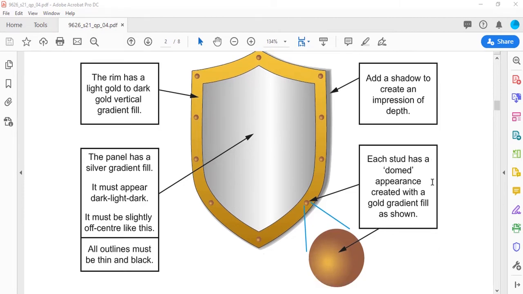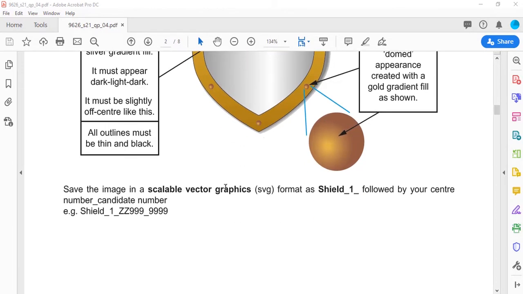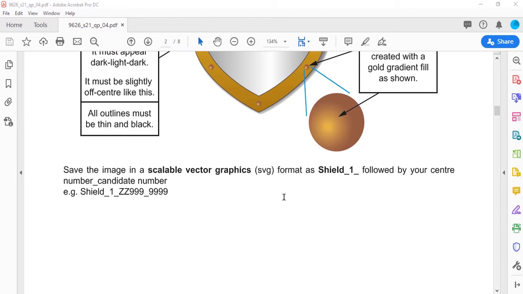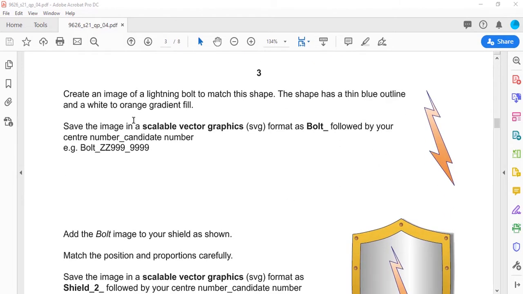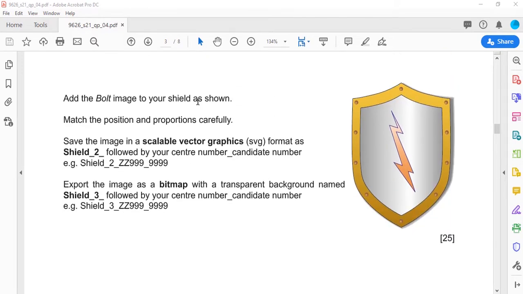So we are going to dive right into Illustrator and start work. But before then, let's look at the other questions. After this we are required to save our image as an SVG, scalable vector graphics. And part 2 of the task will require us to draw a lightning bolt, which has also been described. And then we have to put both the shield and the lightning bolt together and save as well.